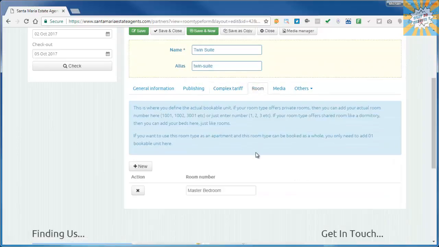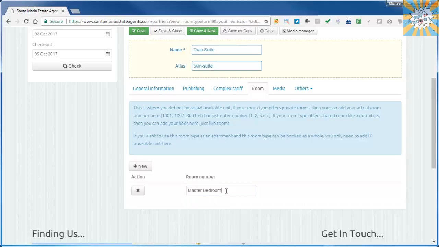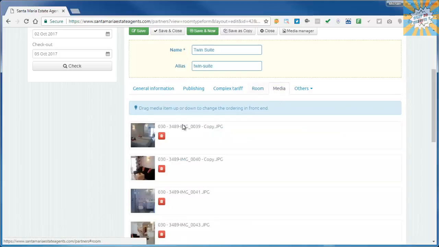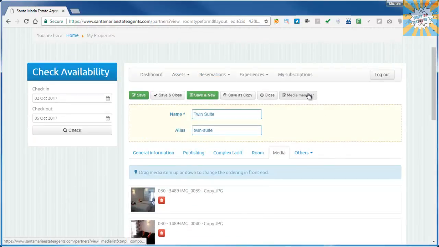The only other thing that we edit here is room. So if there's only one room, we only need to put one, or we can give the room a name. It's entirely up to us, and I'll show you how this appears in the reservation system in a moment. As with asset, we can add media, so we can add images, we can take them away, we just use the media manager. And it works exactly the same as it does for the asset.